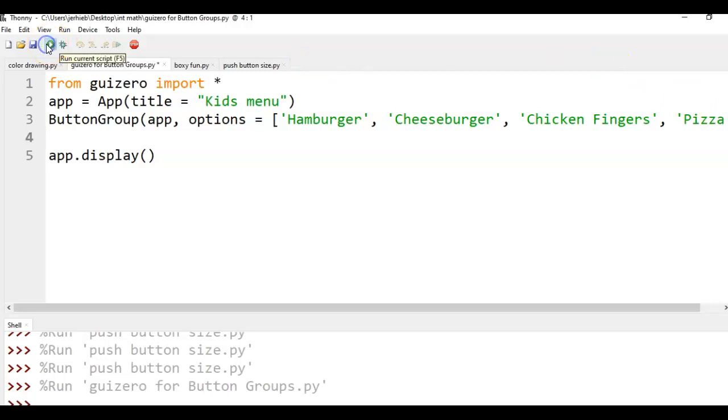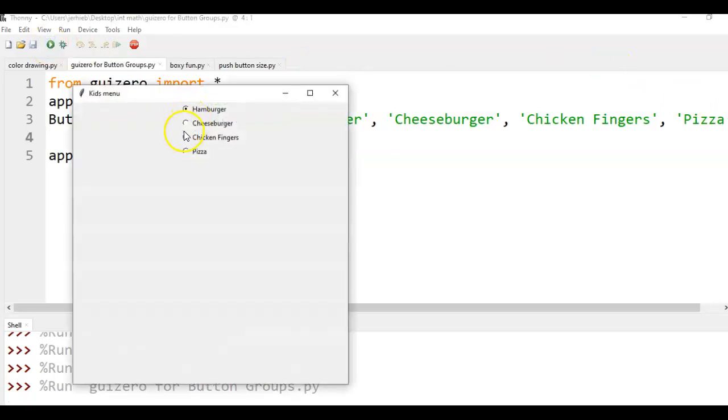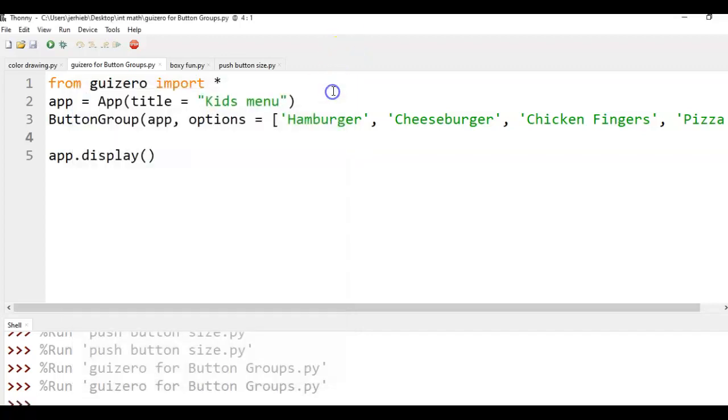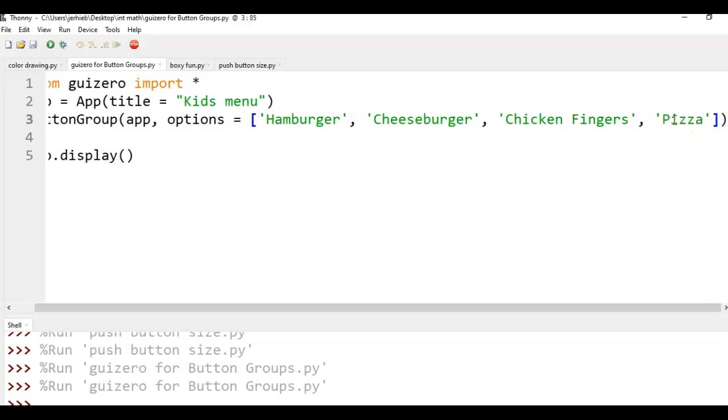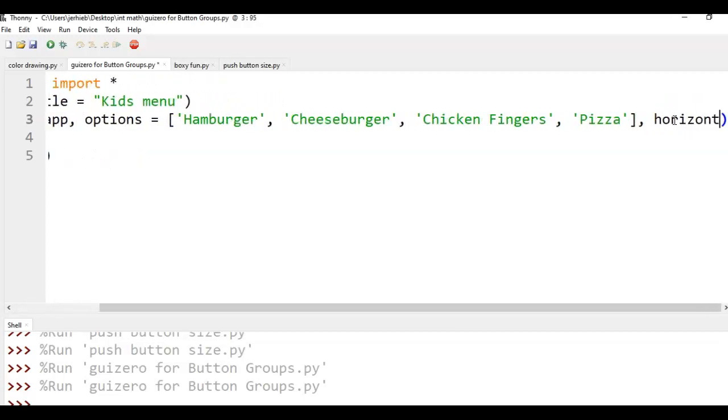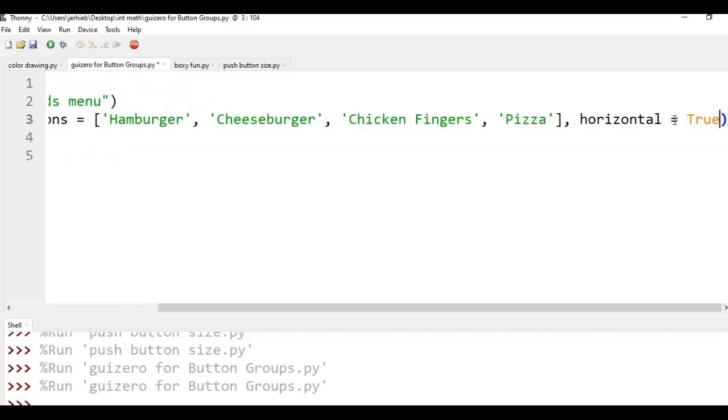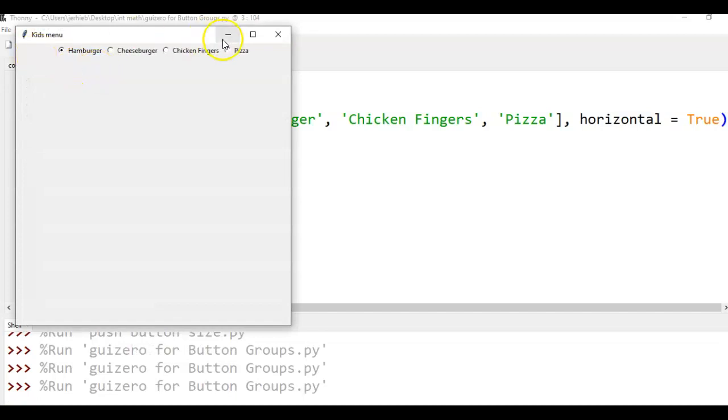So when I run this, you're going to see what it looks like. Here's a button group. You can choose different options, and it will be filled on just one of those options. All right. So we can display it like this, or we could turn horizontal equals true, and so now it will be laid out like this.